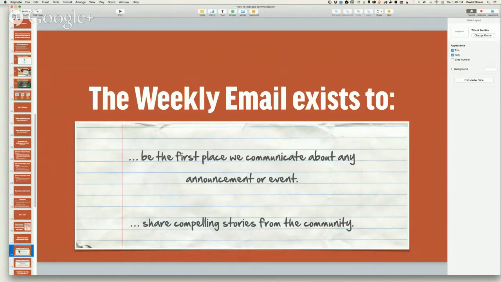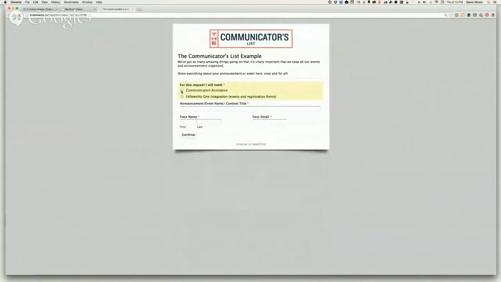A great example is if you've got dates for a winter camp all the way in August, you're not going to communicate that in September or October, and maybe not even November on a church-wide level. But the first place it gets communicated, way ahead of time, when you decide, okay, this is when parents are making these decisions, that's when you would include it in the weekly email, if the weekly email exists to be the first place we communicate about any announcement or event. So you can see the logic.